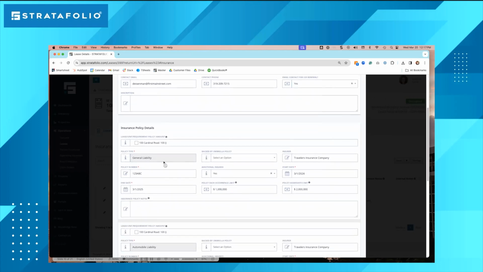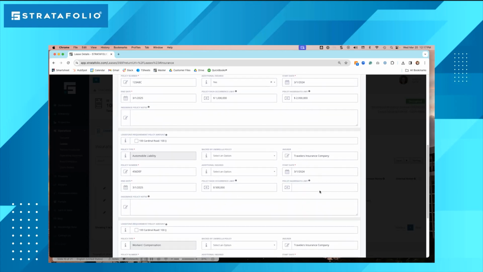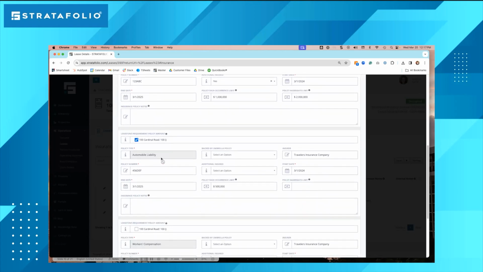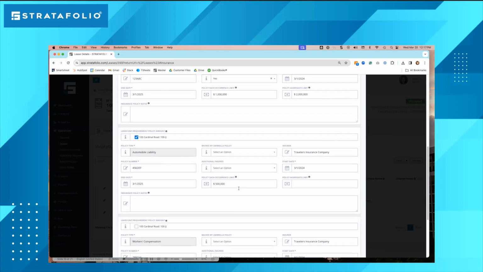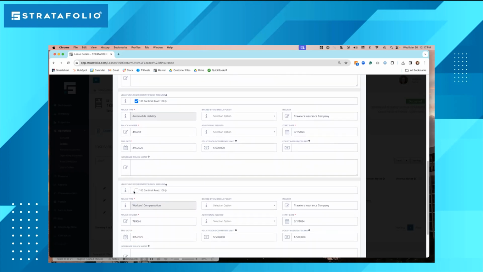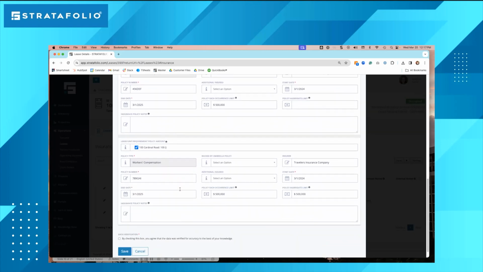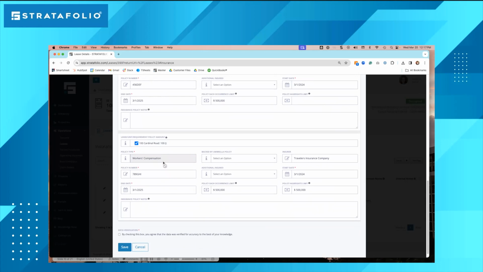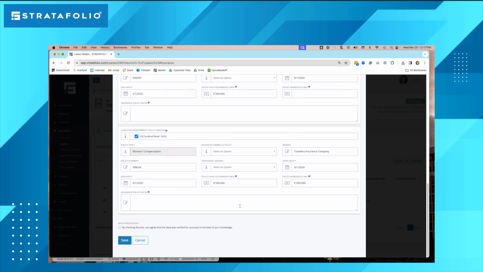Down here is our insurance policies. So this is for 100 Cardinal Row, Unit 100, the general liability. This is the information from the COI. So $1 million for each occurrence and $2 million for aggregate. Scrolling down, this is an automobile liability insurance, and this is the policy information and $500,000 for each occurrence. And then workers' comp was also on the COI, and this is the information for that with 500,000 for both each policy and an aggregate.